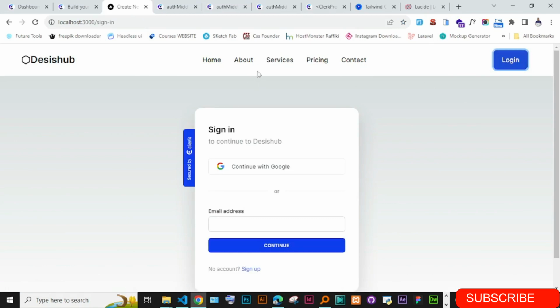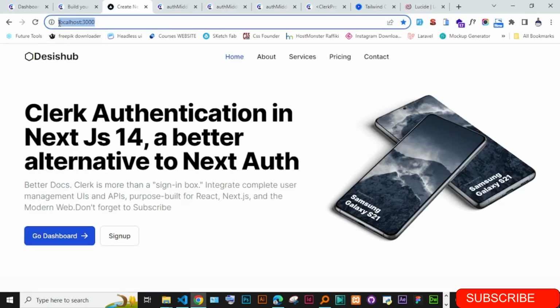Now what happens when I log in? I can just go in, and I already have an account. If you don't have one, you can sign up. I'm just going to continue with Google for now. You can also use your email. So when I sign in, you can see I'm here.